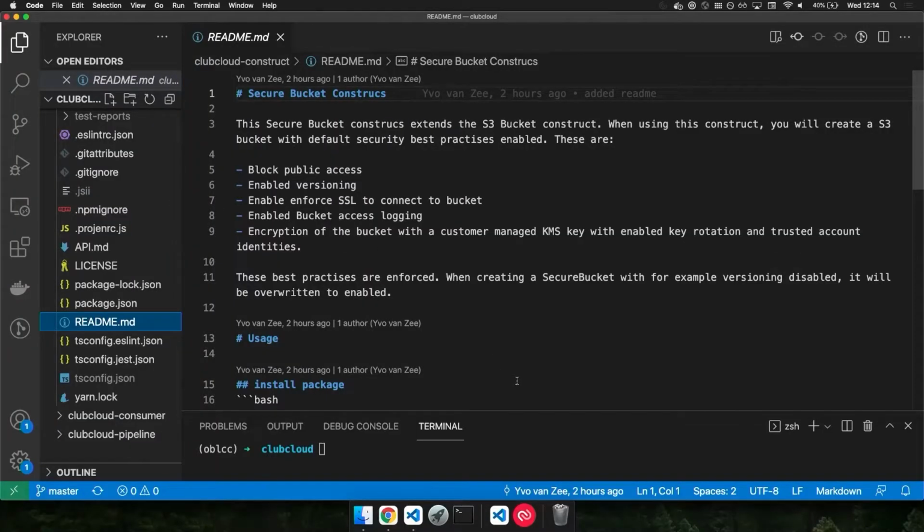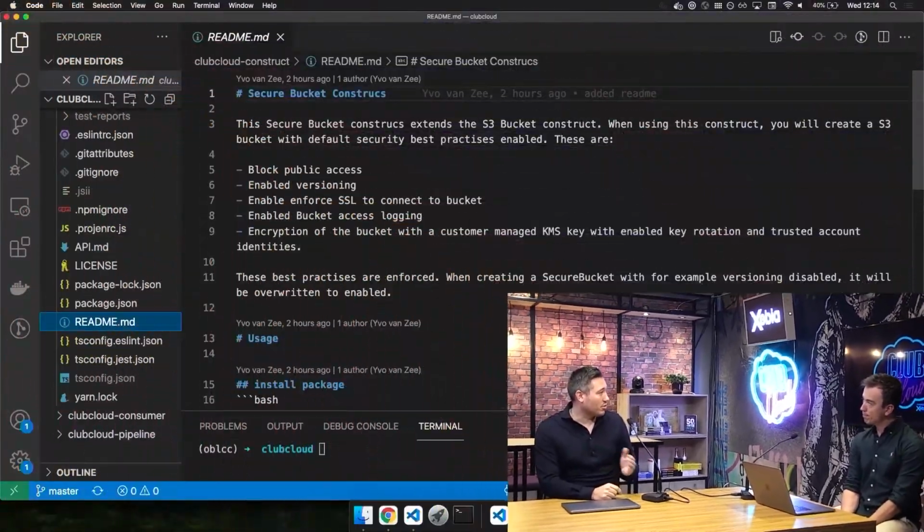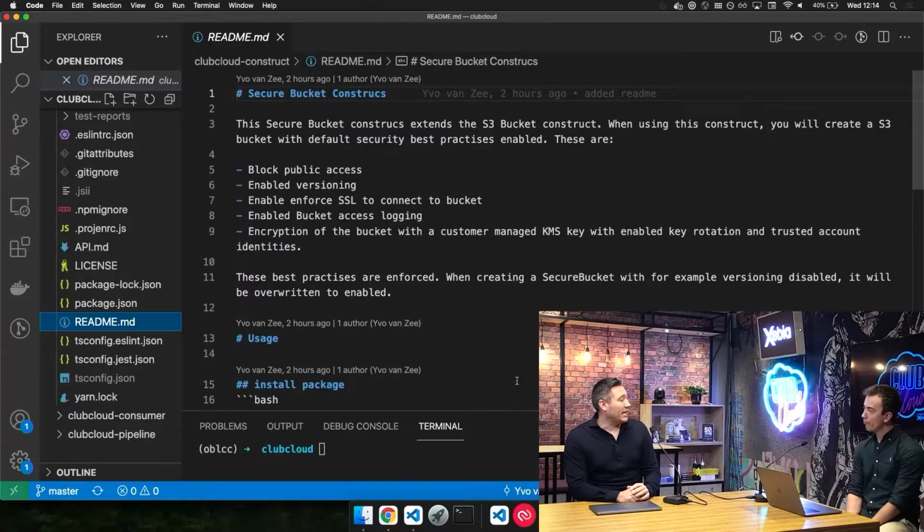So basically, I'm working at a customer. They have a strict CIA rating defined by the security team. And one of those rules is that bucket versioning needs to be enabled, public access needs to be blocked, SSL needs to be enforced, access logging needs to be enabled, and encryption on the bucket must be via KMS, a customer managed key.